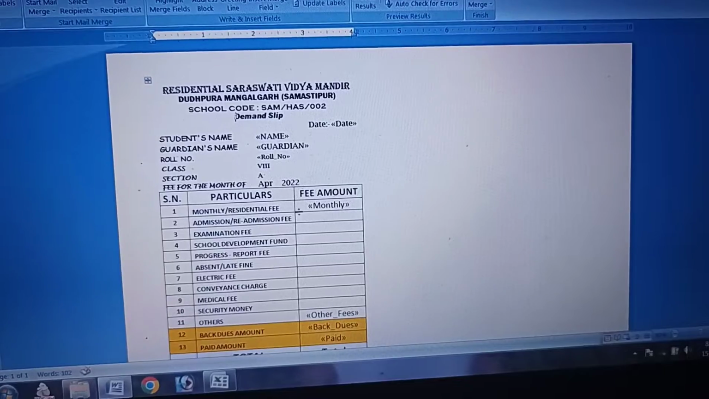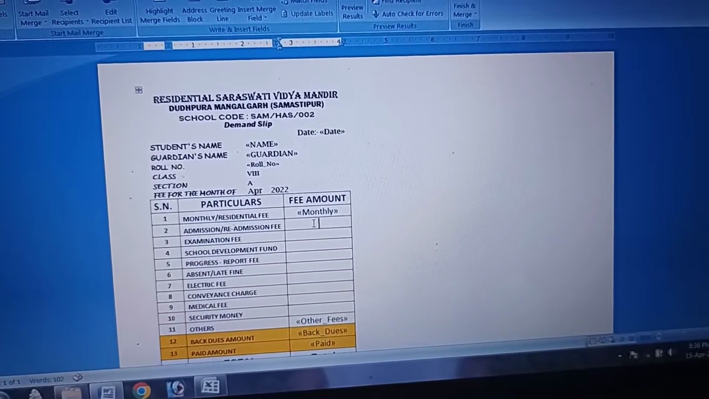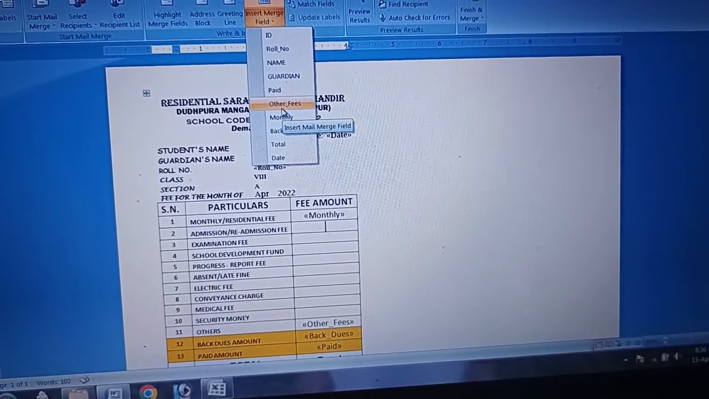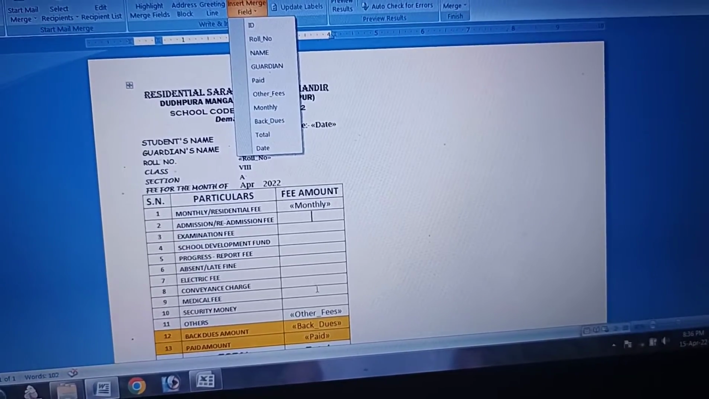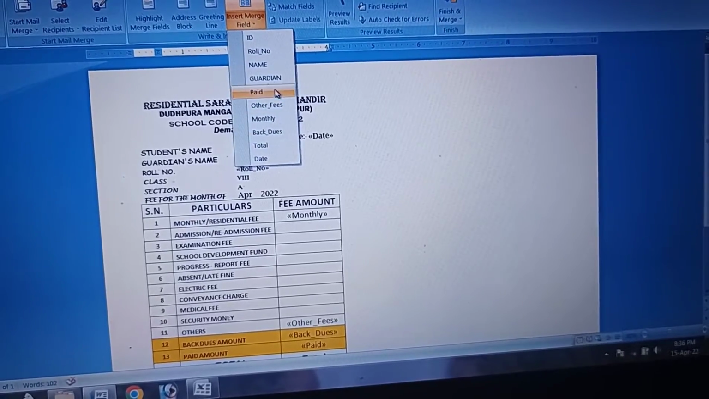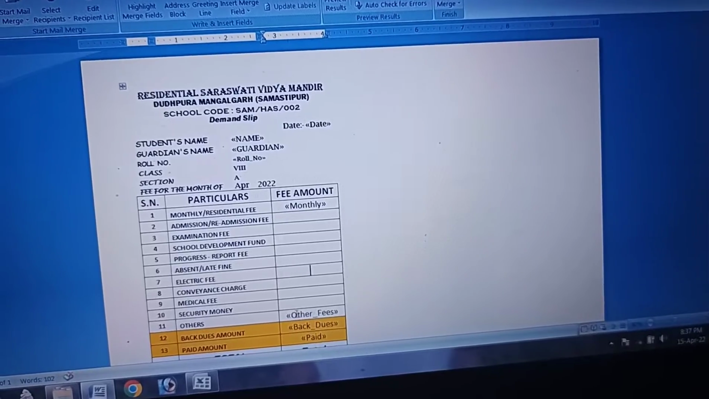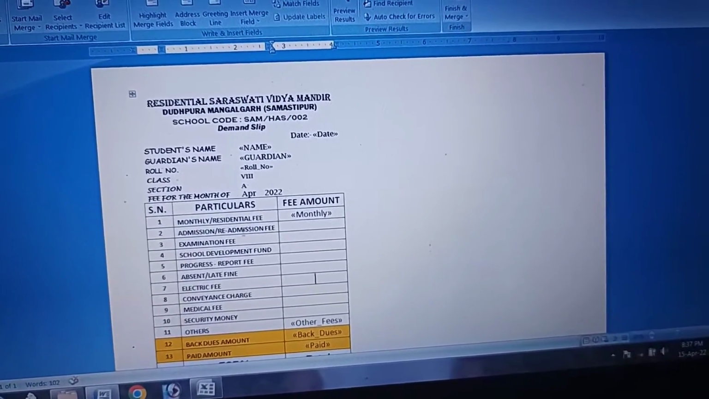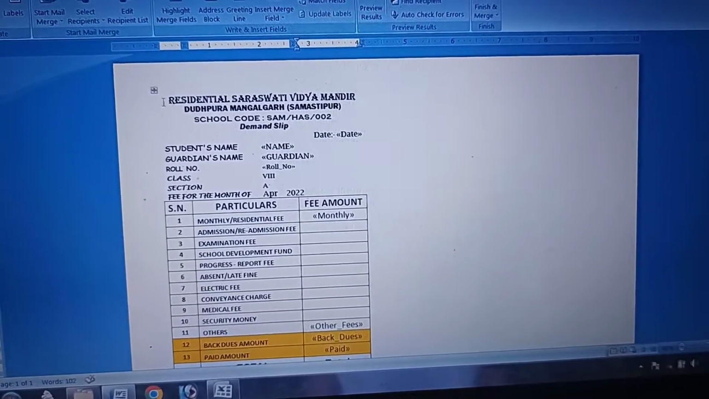If you put the cursor here and click on it, and if you click on other fees, then it will come like this, other fees. Wherever you put the cursor, you can come here and select anything from here, and then that code will be created. So this part has already been done. I'm not going to do this again.